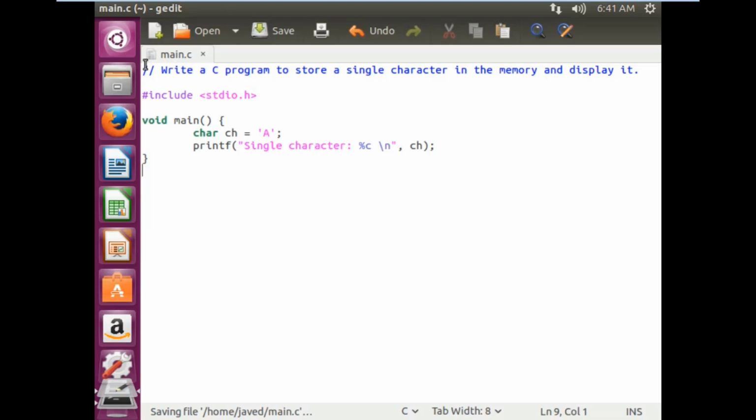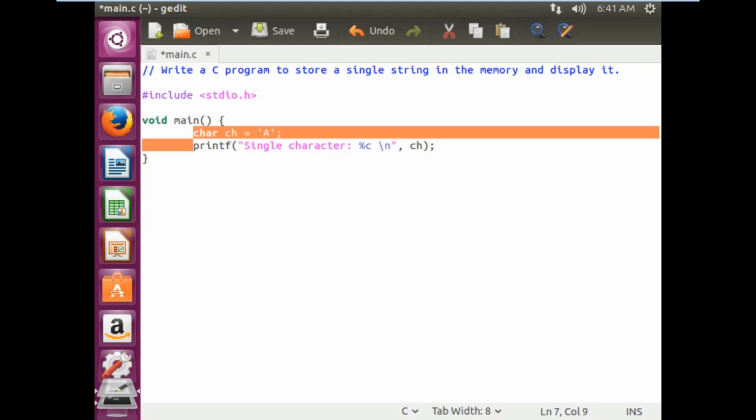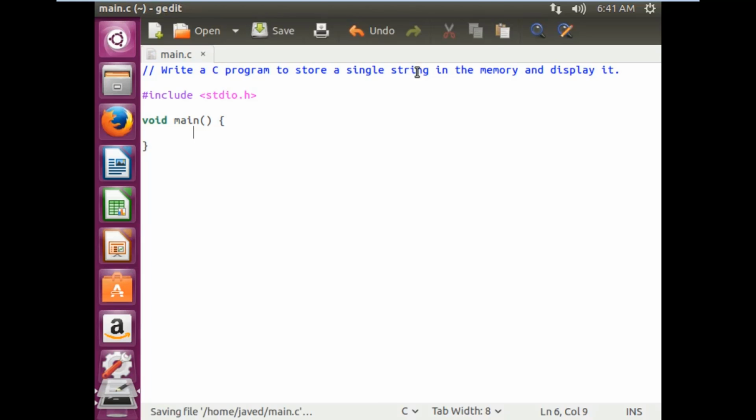Okay, and last but not the least, the next program: write a C program to store a single string in the memory and display it. Now I want to store a single string. For storing a string, we have not seen any data type. If you recall the data types that we have studied, only character, and for a string, C does not have any data type to store string type of data, so we have to manage it. We can manage it with the help of char only.